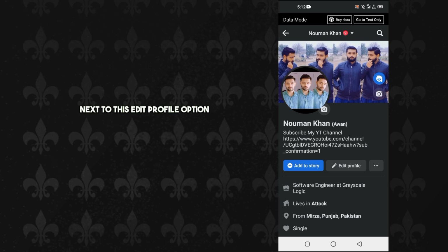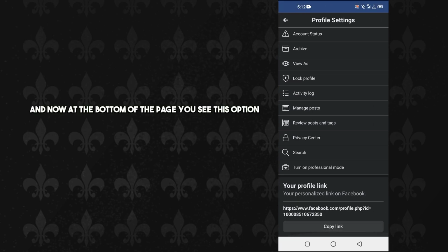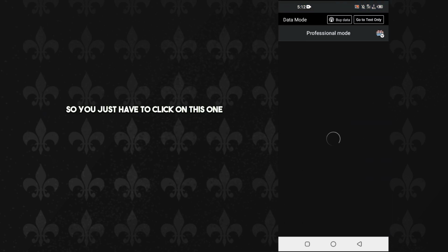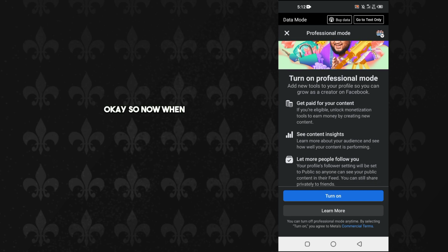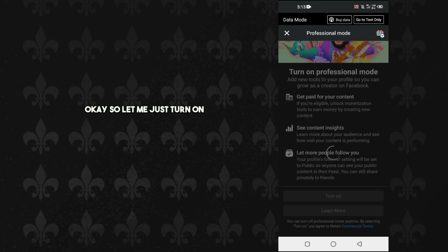Next to this edit profile option, you can see three dots. You have to click on this one, and now at the bottom of the page you see this option, turn on professional mode. So you just have to click on this one. Okay, so now when you turn on professional mode, you can get paid for your content. Okay, so let me just turn it on.